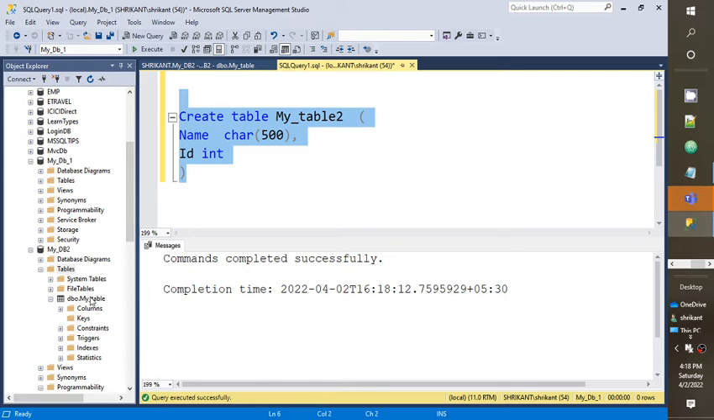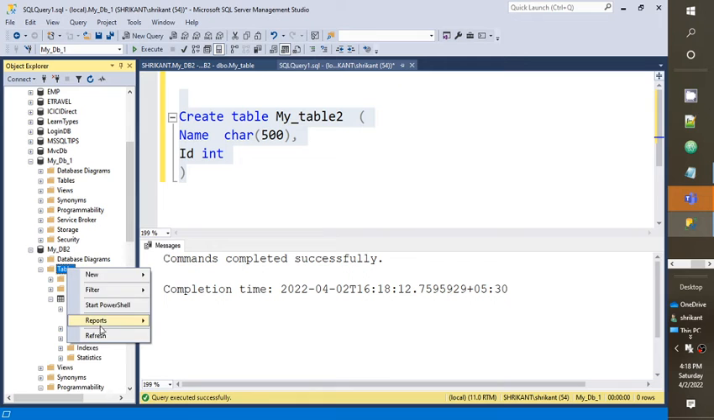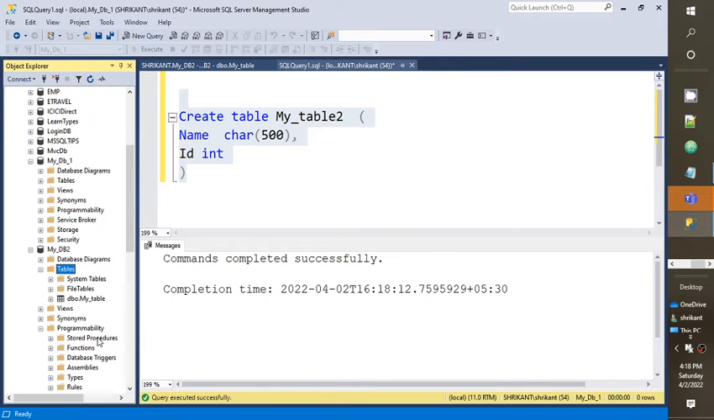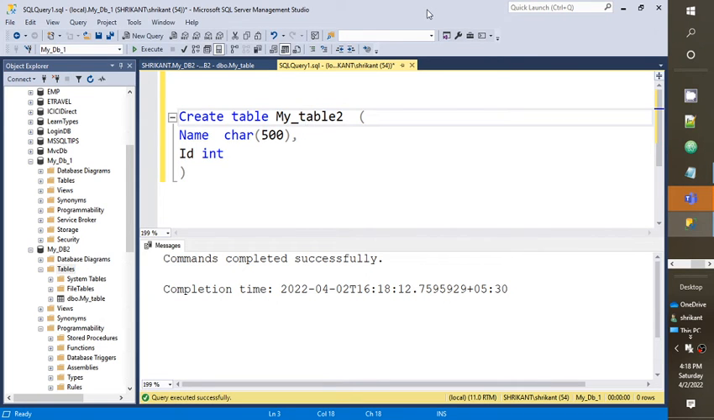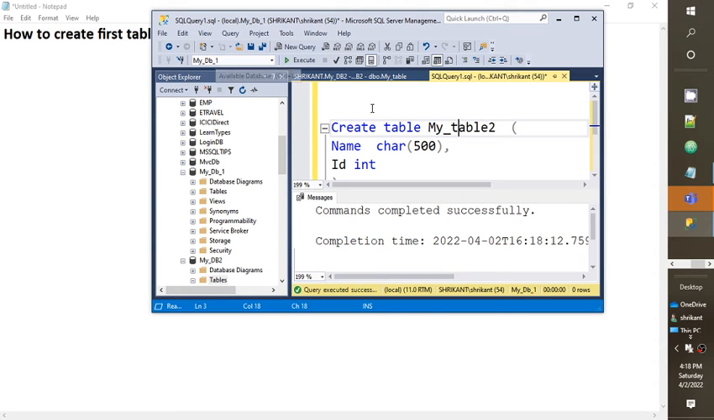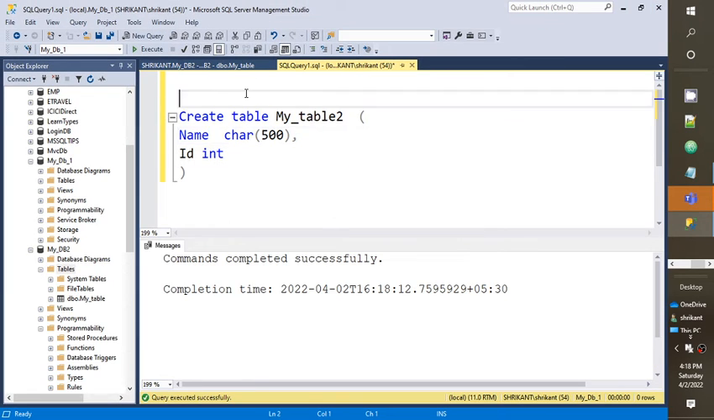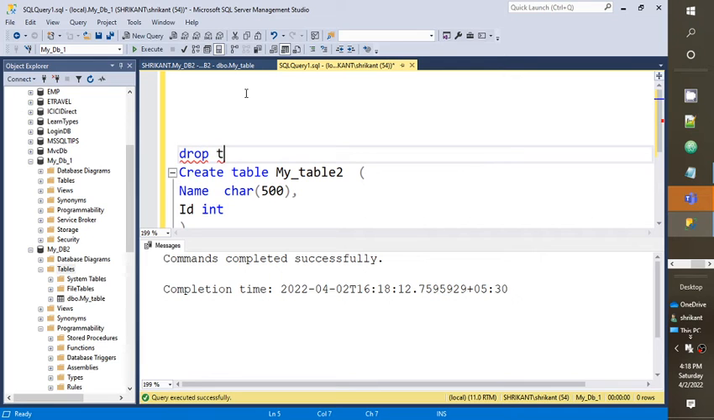Now I go to Tables, do a refresh after right clicking, and I can see this table is not there. That's a problem. What happened? Don't worry about that. If we come here and look, the database name is MyDB1. By mistake I created this table in MyDB1. So we'll do one thing: just drop the table.